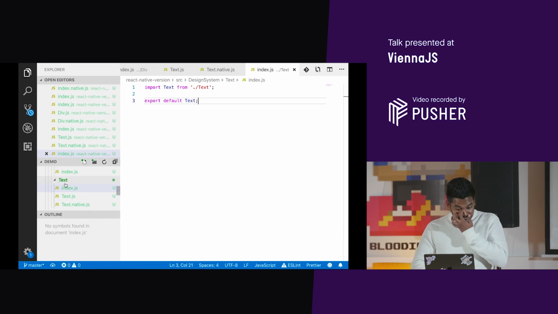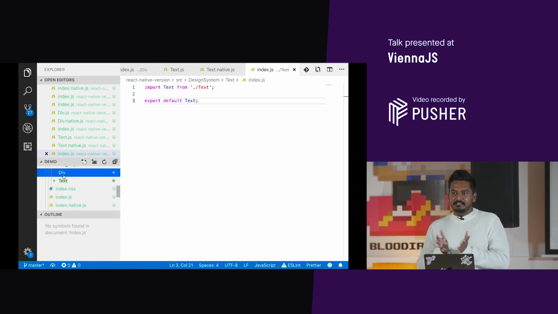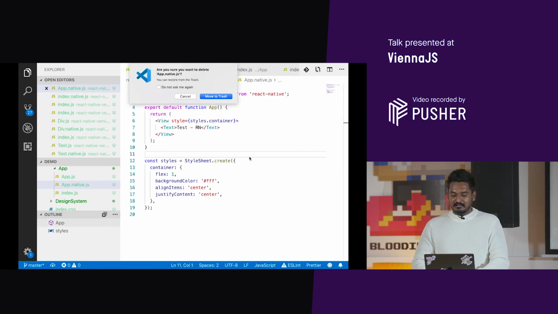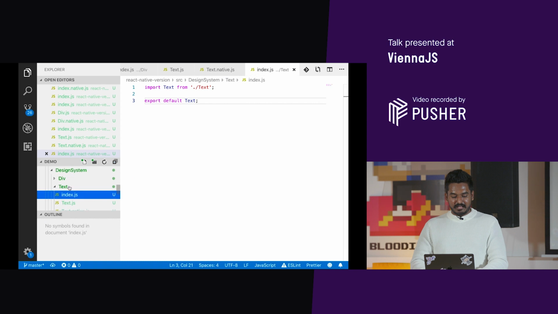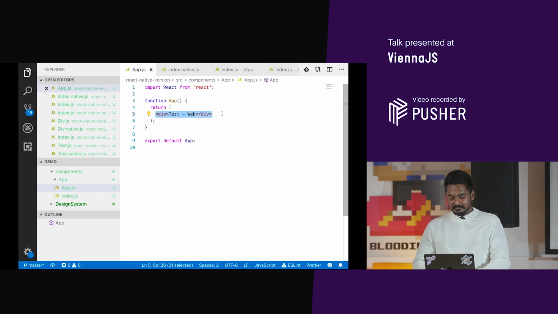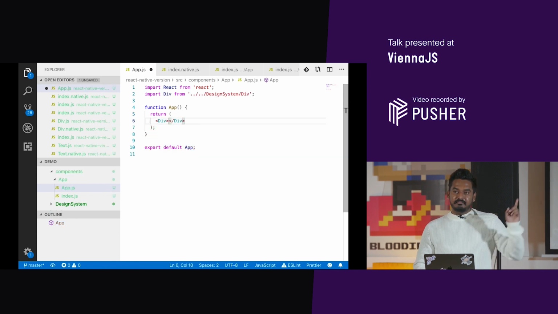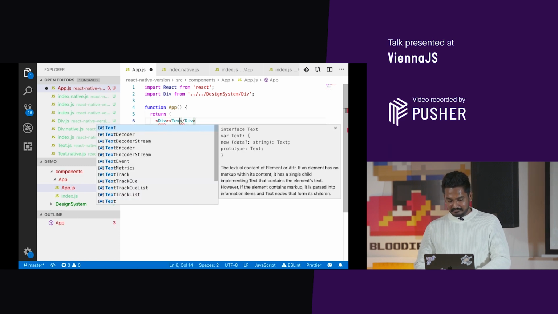So now I have created a design system with two components. One is my container, which is view for React Native and div for web, and the other is my text, which is the text component for React Native and p for web. I will start using my design system in my application now. I will remove my .native file. I will go to my app.js. Instead of using the div directly, I will import the div from the design system, and within it I will import my text from the design system.